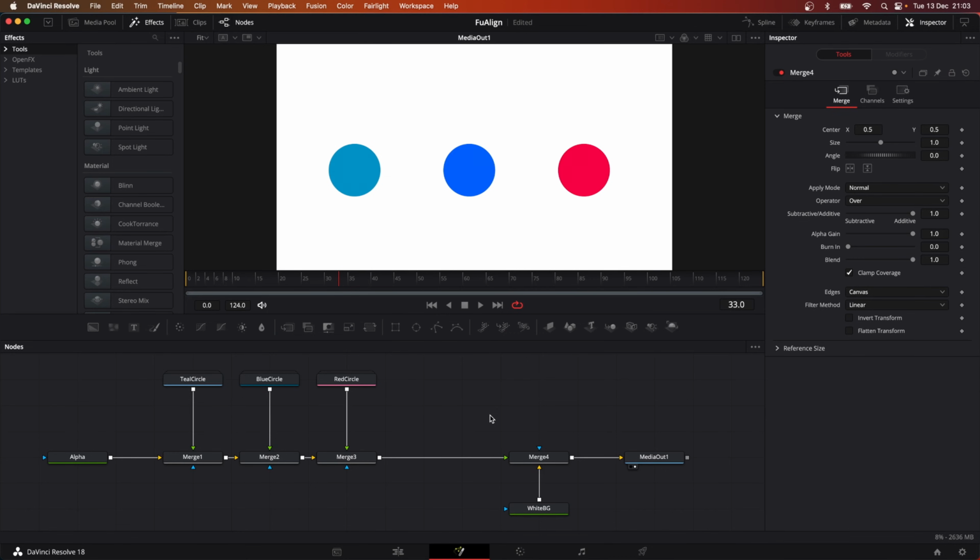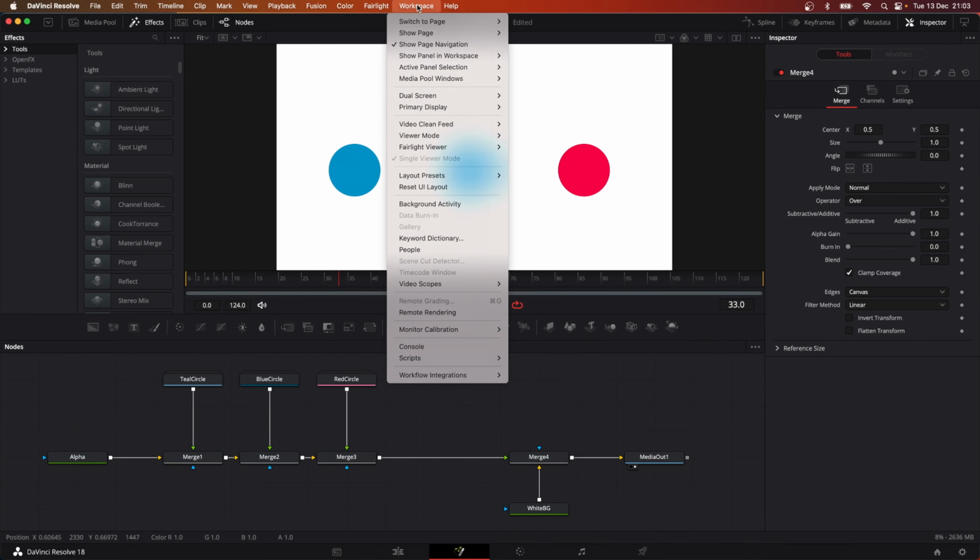So back in Resolve now, anytime you need to access FuAlign, you come up to Workspace, and then right down the bottom here, you'll see an option for scripts. If we come in here, we'll see FuAlign.